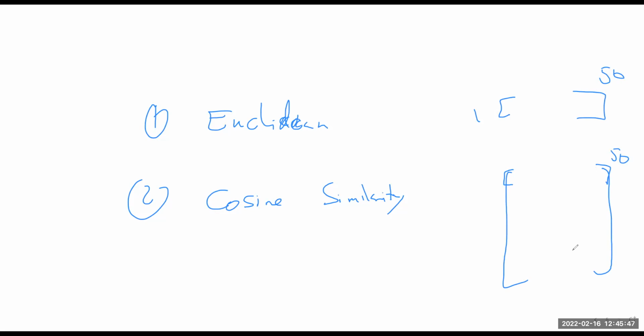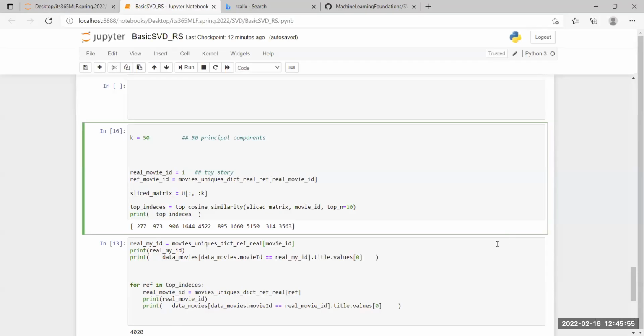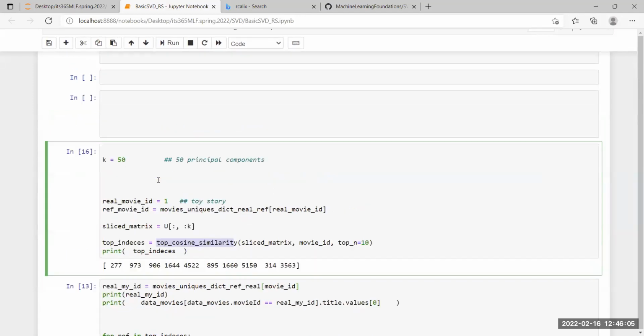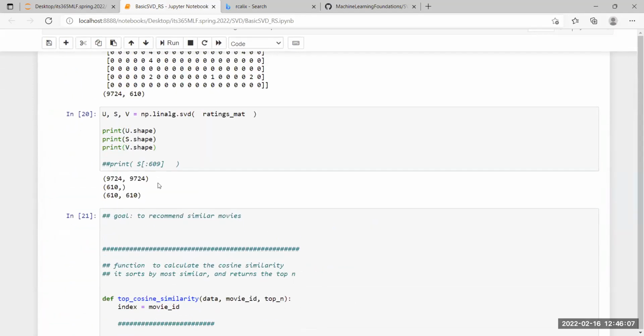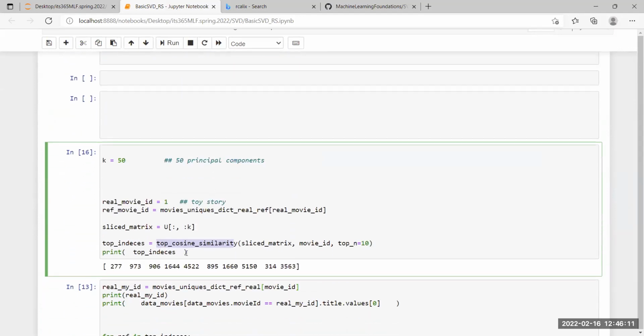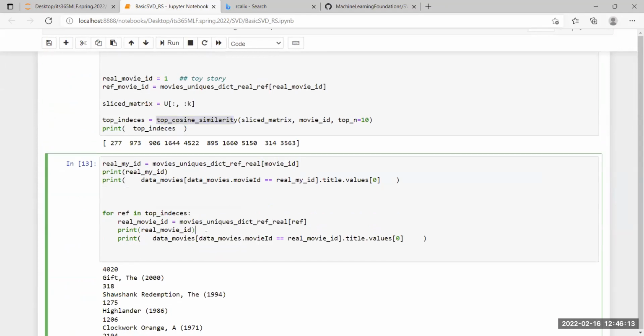And so this is where, if we go back to the code here, that's where this function comes in, top cosine similarity. This is the function where you're going to do that. So if you think about it here, what I'm doing is I slice the matrix, right? So I grab the original U over here of the singular value decomposition. I grab the original U.